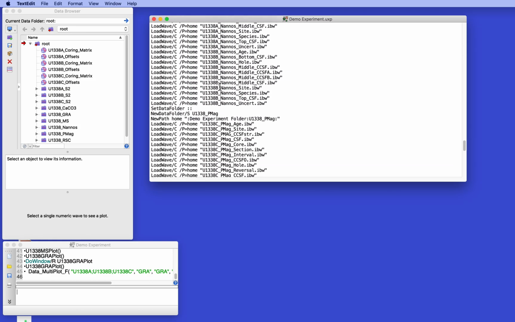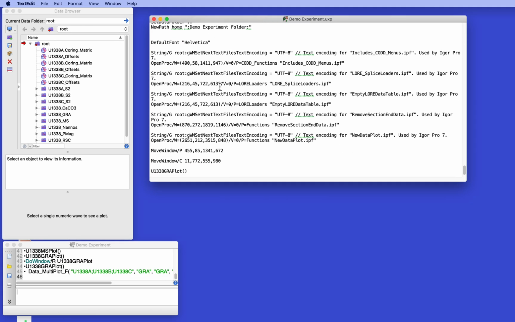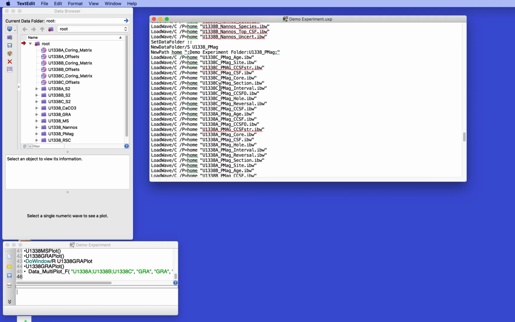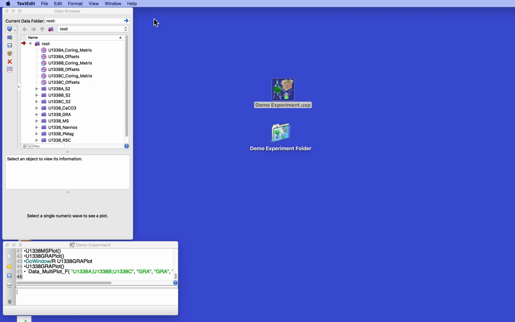So one thing you can do if you're moving an experiment and some of these data aren't present, you can just get rid of these load wave commands and it won't try to load the data that you don't have. Okay, I'm going to close that up for a minute and show you something else.